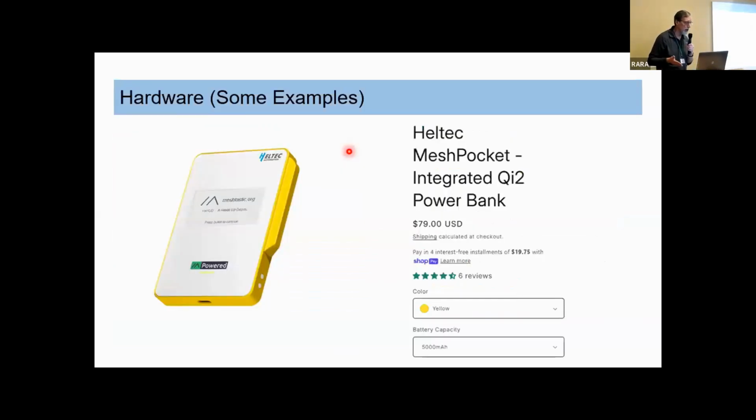It's called the Mesh Pocket. If you look at this, you see this little bump here is where the antenna is. This is actually a USB power bank that you could use to recharge your cell phone or something like that, but it's also got a Meshtastic node in it. Let's say you're going to a meeting, and you're going to bring your power bank and your Meshtastic node. Well, wouldn't it be pretty cool if it was all built into one?